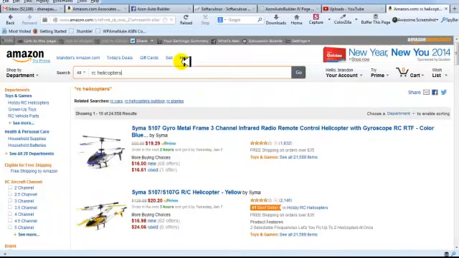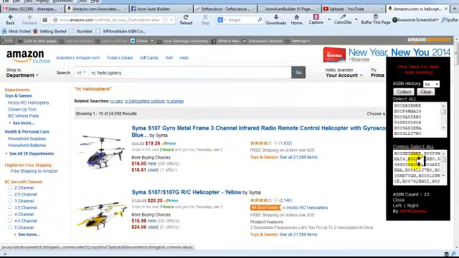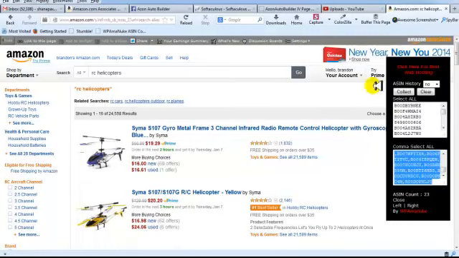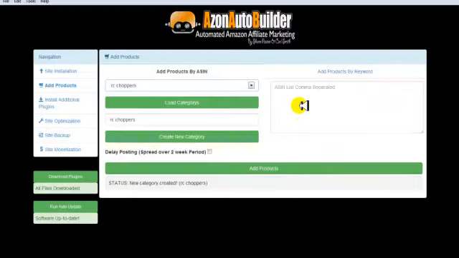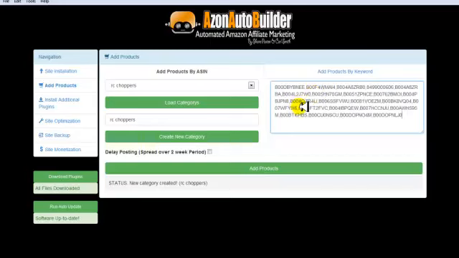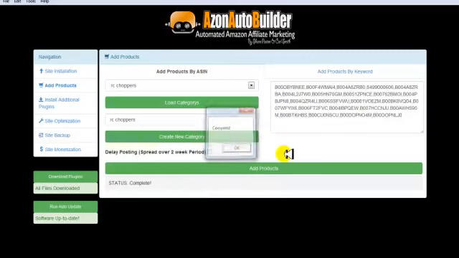So over on Amazon, I'm going to grab some products, copy those, and I'm going to go back and paste them into the software, and I'm going to click on add products. And now I'm going to let the software post the products to our site. It is very, very fast. Actually, you can post thousands of products very, very quickly. And you can see that it's already completed. It just took a second. So we have our products posted to our site.